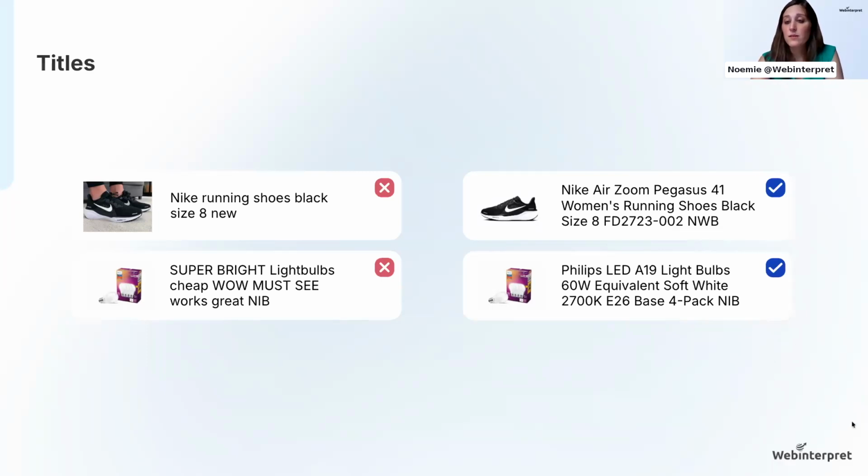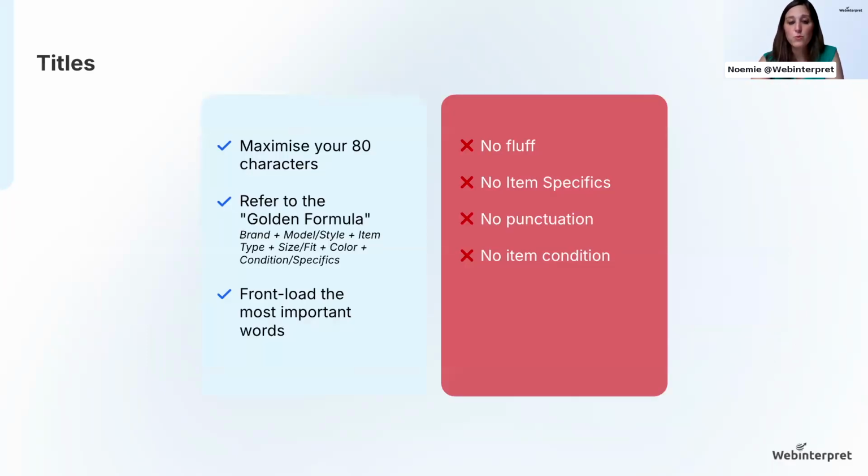So what we can advise you to do is share with you the framework we advise, which we call the golden formula. Basically, brand plus model or style plus item type plus size or fit plus color plus condition and specifics. It can vary, of course, depending on the category, but it gives you a repeatable structure that covers the signals eBay's algorithm is looking for.